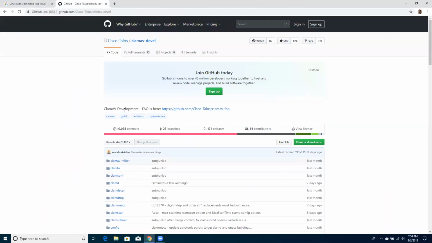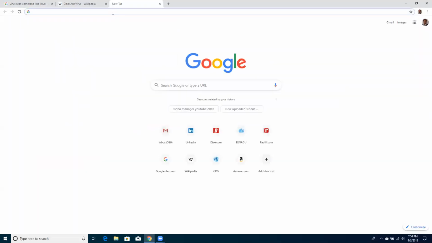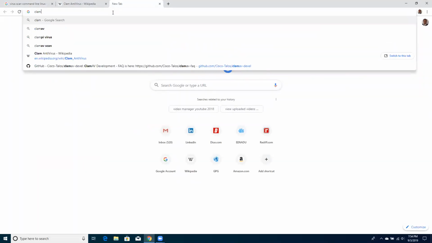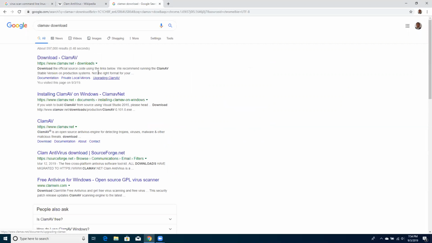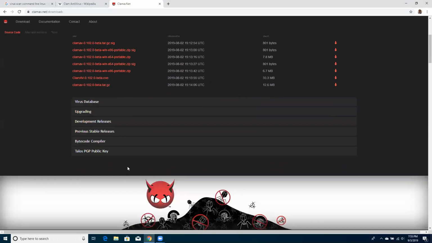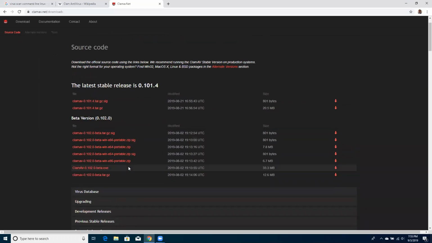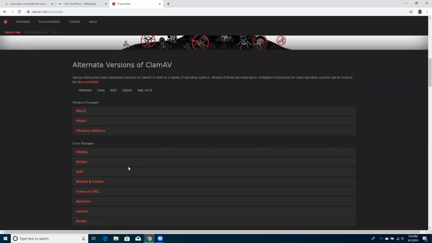Okay, this is the GitHub repository. But how do you download that? ClamAV download. Let's see where it goes. Source code. We don't want to download the source code, we need the binaries. Where are the binaries? Oh boy, they're here.